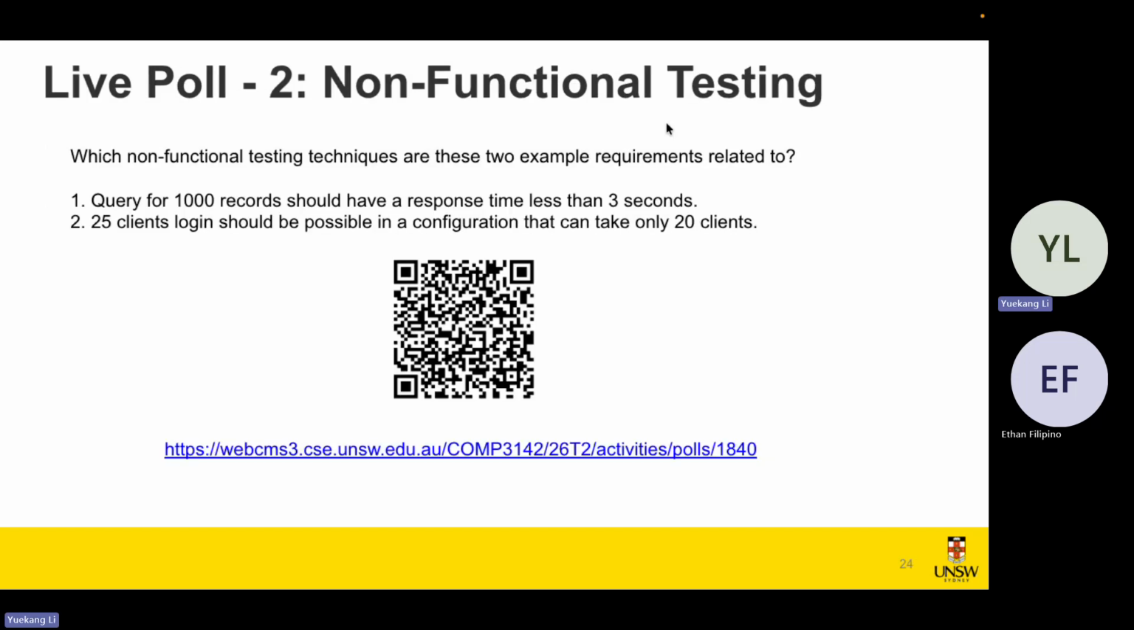So before we end the first half, let's do a live poll to practice whether you have learned about the different non-functional testing techniques well enough. We have learned so many non-functional testing techniques. So which non-functional testing techniques are these two example requirements related to?